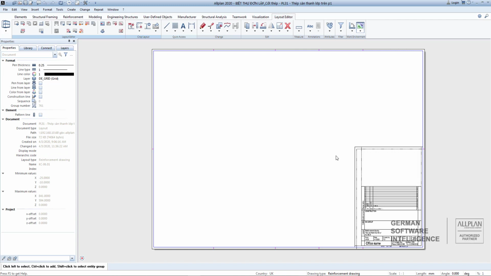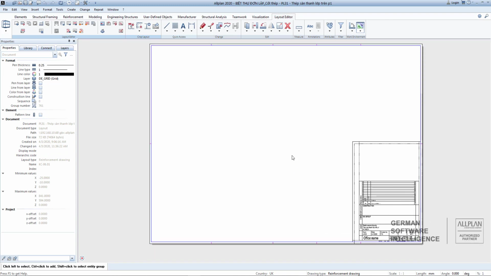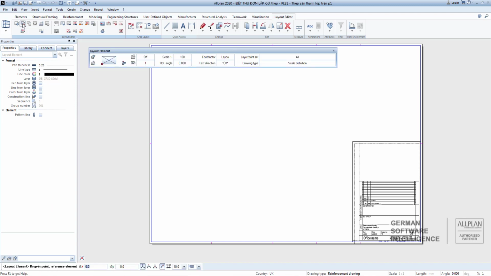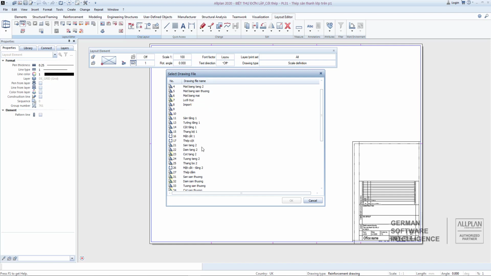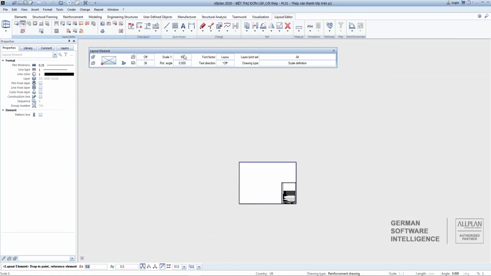Four, Layout element. After you're done, return to Layout Editor. You just need to click on Layout element to address the related drawing. For example, we just need to select this cross section. And you must ensure the following parameters: scale, layer display and type of drawing.